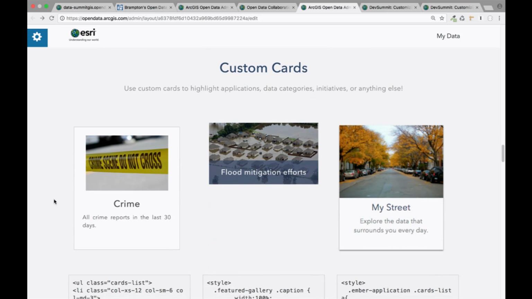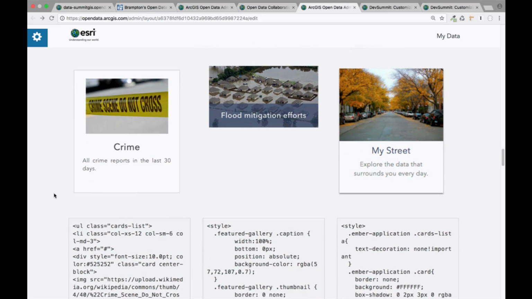And then for custom cards, these are done in text cards with HTML, and there are some examples here. I'm not going to dive too much into them, but all the code is here if you want to take one of these examples and use it for your own.